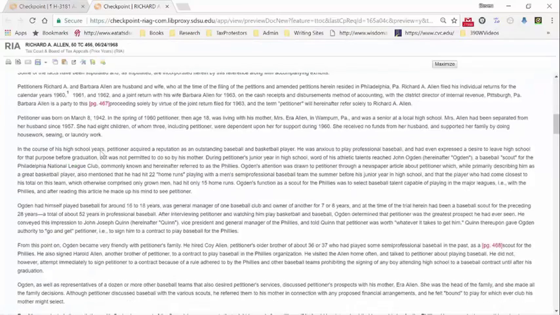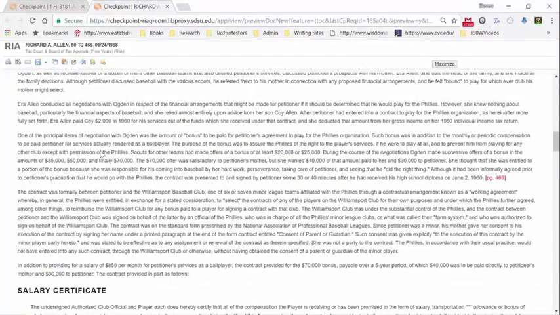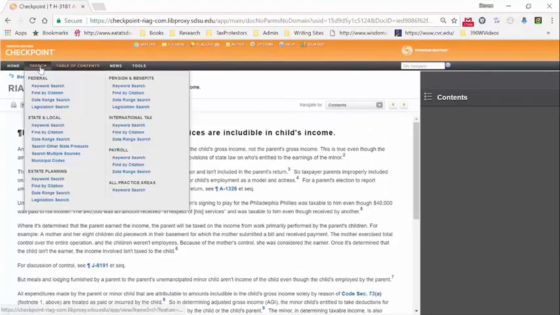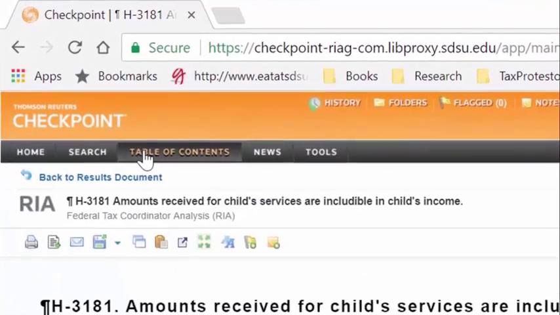So here's the court case, and if you read it, you would see that it provides additional detail, and it's very similar to the facts that we were looking at in our Colbert case. Okay, so that is searching using the index.